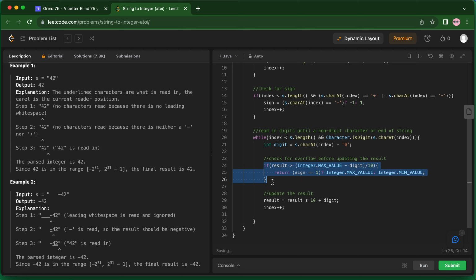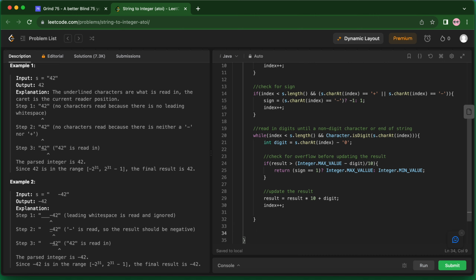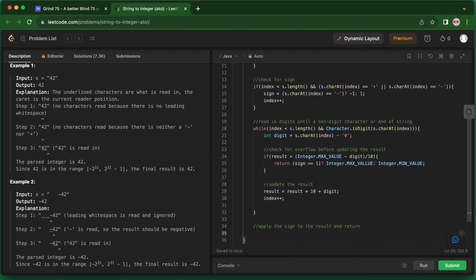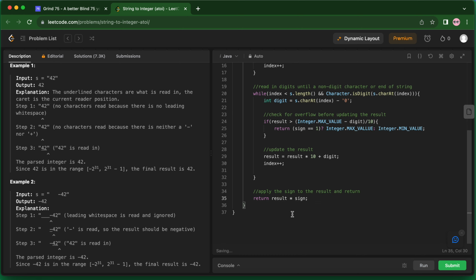If there is no overflow, we'll keep adding: result is equal to result into 10 plus digit. Like in this case 4 would be 0 into 10 is 0 plus 4, 4. Next time we get 2, so 4 into 10 is 40 plus 2, 42, right? And index plus plus, we'll keep moving the index. In the end, we can simply apply the sign whether it's negative or positive and return the result. So we can say return result into sign. If it's -1, it will be negative. If it's +1, it will be the same as positive.